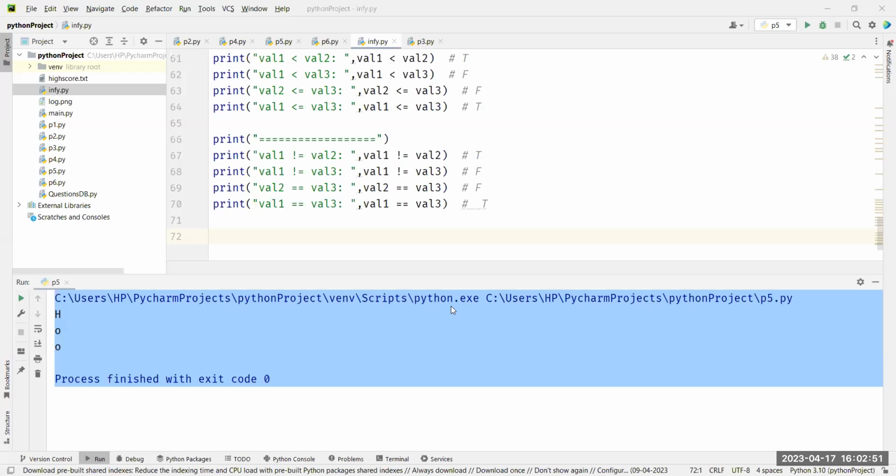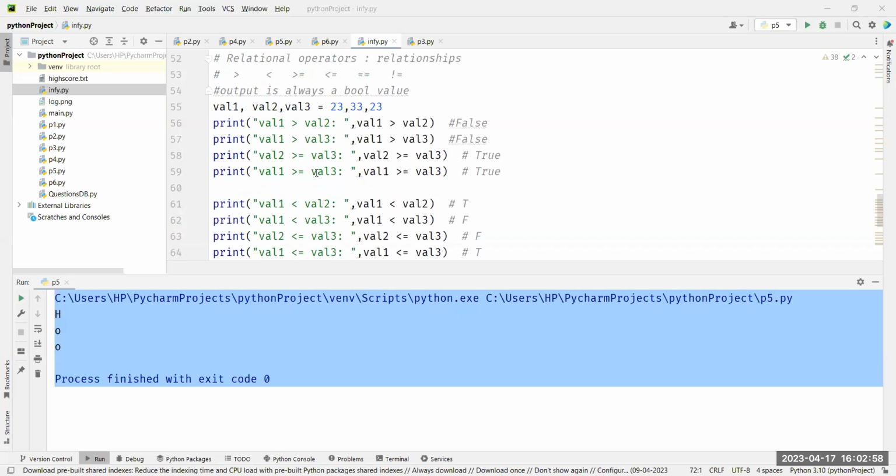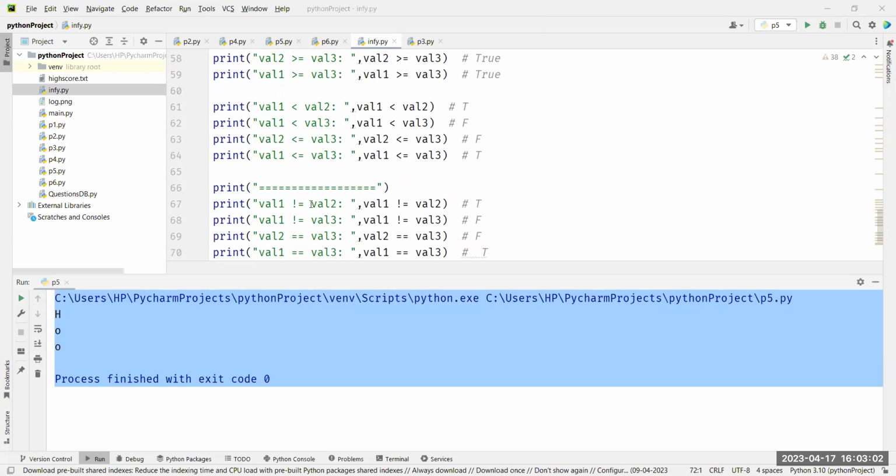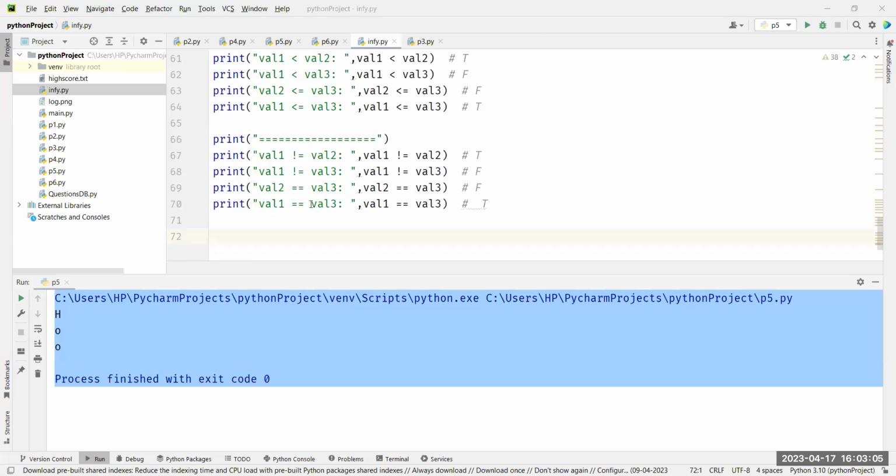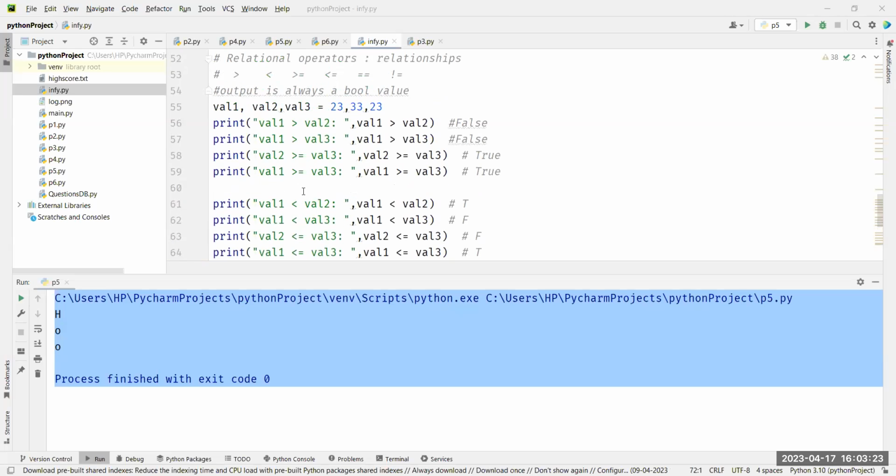We had done this yesterday, right? We had looked at the relational operators. So what did we discuss with relational operators? We said that relational operators will always give you either true or false. As the name suggests, we are checking the relationship between two values, two variables, and the relationship will tell us whether it is greater, smaller, higher, lower. That's all. So we checked for less than, greater than.